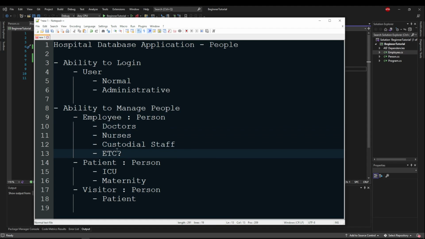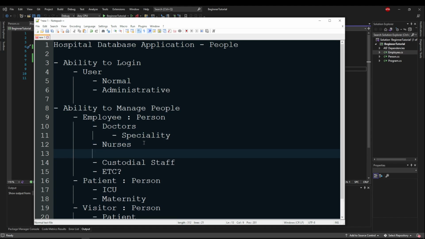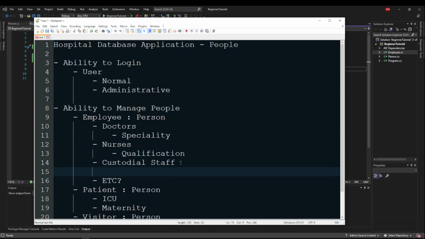And that might be good enough. While in real life, these would probably have a lot of unique properties, let's just say they have one. Let's say doctors have a specialty. Let's say nurses have a qualification. And let's say custodial staff has a specific schedule.